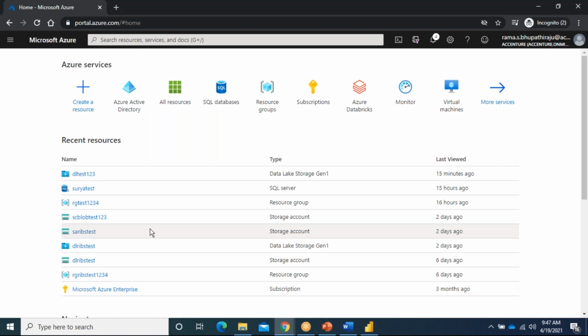I will show you that one. Then you guys will get a good understanding of when you can use the Blob Storage. In the interview, there is a chance you will get a question like what is the difference between Blob Storage and Data Lake Gen 1. Nowadays, they are asking what is the difference between Data Lake Gen 2 and Data Lake Gen 1. I will show you that one also.